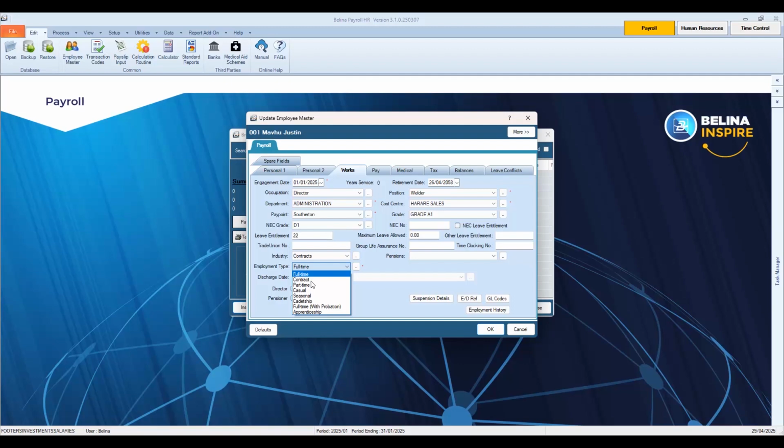The system has two ways of handling the end of the contract. The first is where the system notifies the administrator that the contract has ended, requiring you to discharge the employee manually, or you can set the system to auto-discharge the employee on contract expiry.